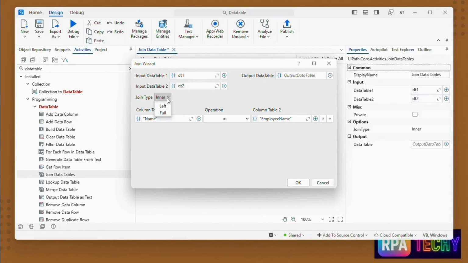We have three types of joins available: inner join, left join, and full join. So let's talk about these joins one by one. Inner join means it will return the matched records from data table 1 and data table 2. So it will return only the matched records.